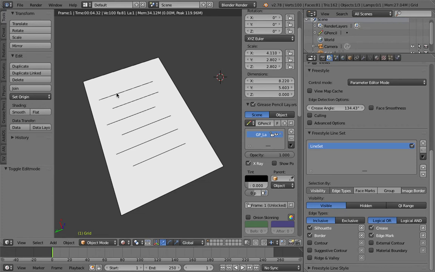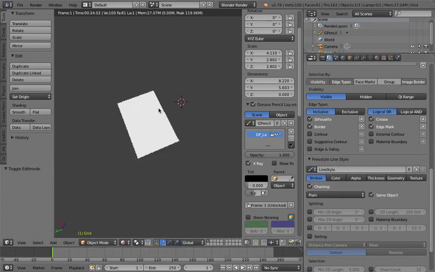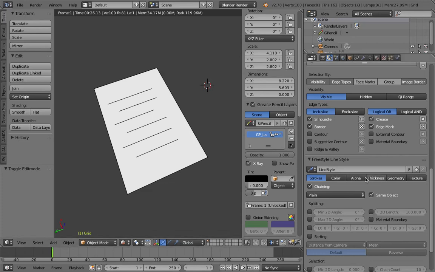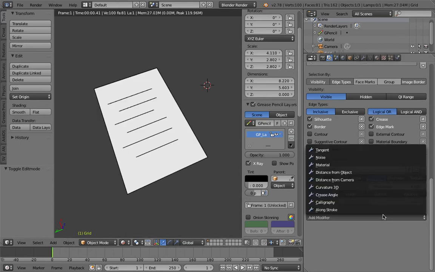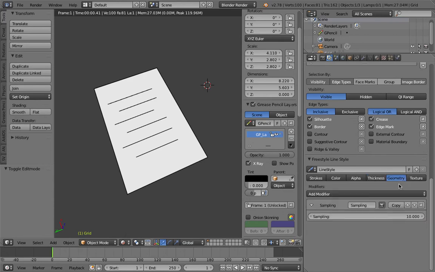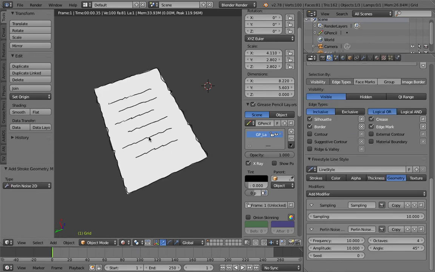But currently it's really kind of boring, only lines on a piece of paper. The next interesting thing, I'm not gonna talk too much about freestyle, but just showing you that freestyle has this modifier, and the modifier can actually modify the rendered outline or edges. So we have thickness. Obviously thickness is thickness, we can make it thicker or less thick, but you can also modify it to make it more like calligraphy or noise. Play around with all these, but the one I'm interested in is the geometry. The geometry has Perlin noise 1D, 2D, and 3D, which is the spatial noise. If I try the 2D, you can see the line here, the freestyle lines.